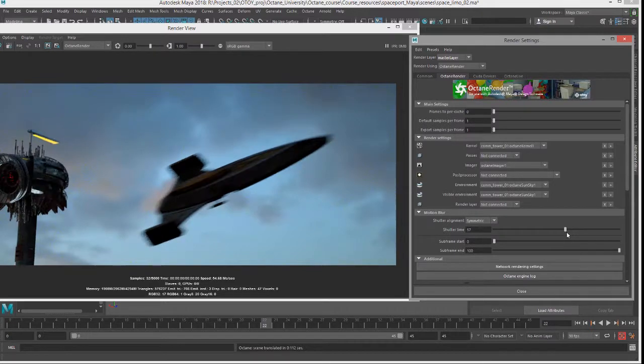So if I decrease this, we'll see less blurring. And if I increase it, we'll see more blurring. And then you can use the subframe settings to fine tune the motion blur, the amount of the motion blur, as well as the quality. And then we have shutter alignment, which refers to at what point is the motion blur calculated.